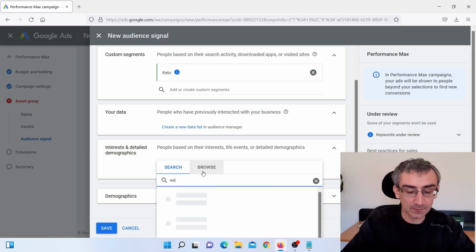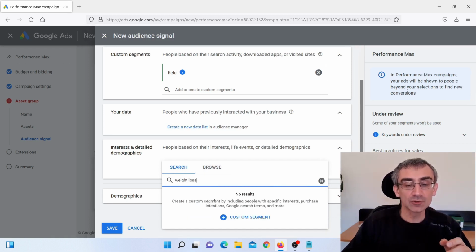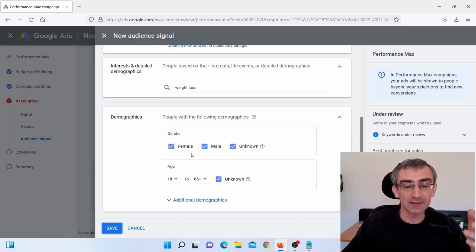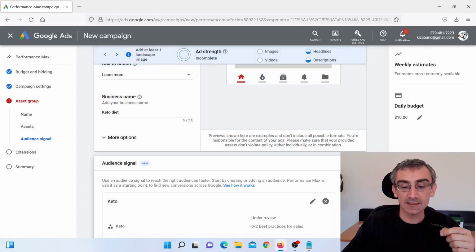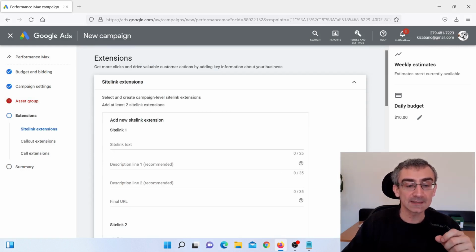For example, weight loss, and you can choose weight loss, you can choose keto and stuff like that. And also here you can choose more demographics like gender, age, and so on and so on. And after you finish everything, just click here on save and you will save this, and then just scroll here and click on next to go on the next step.